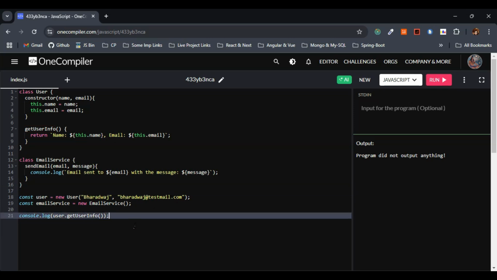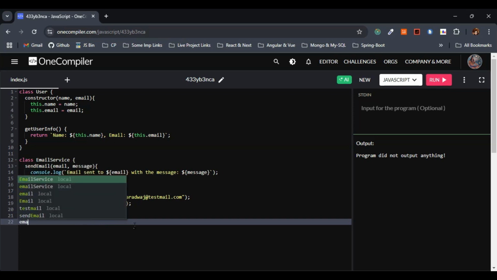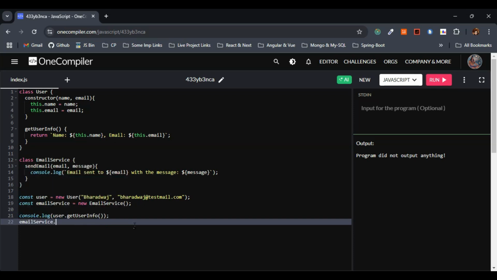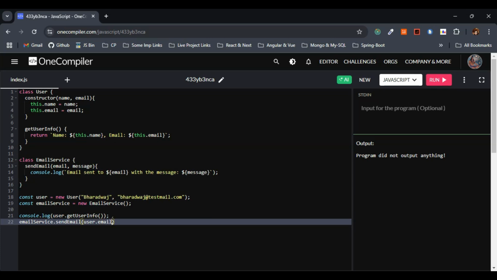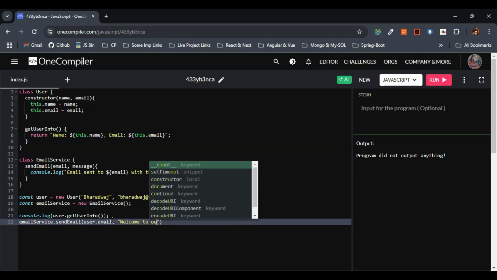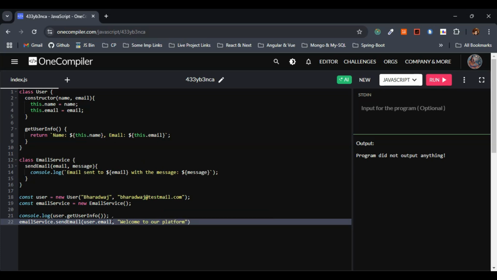One more thing, let me make use of emailService here. Let me call sendEmail, the one I have made use of here, along with the user email. And let's set something within the strings: welcome to our platform. You can give anything; this is relevant here, so I have given this one. Let's try to run the code, and later I'll explain what I have written.